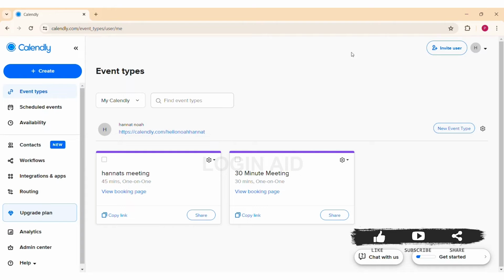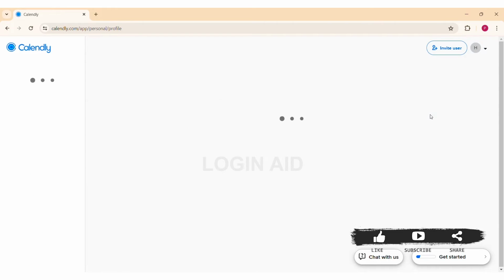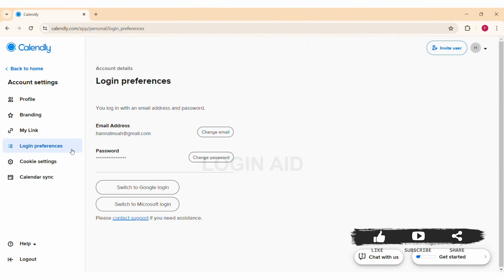Now to change your email address, you need to first click on your profile icon on the top right corner. Then here you can see the profile option below account settings. Click on profile. Now here you can see your profile information. On the left side you can see login preferences. Click on login preferences. Then here you can see your email address and your password.